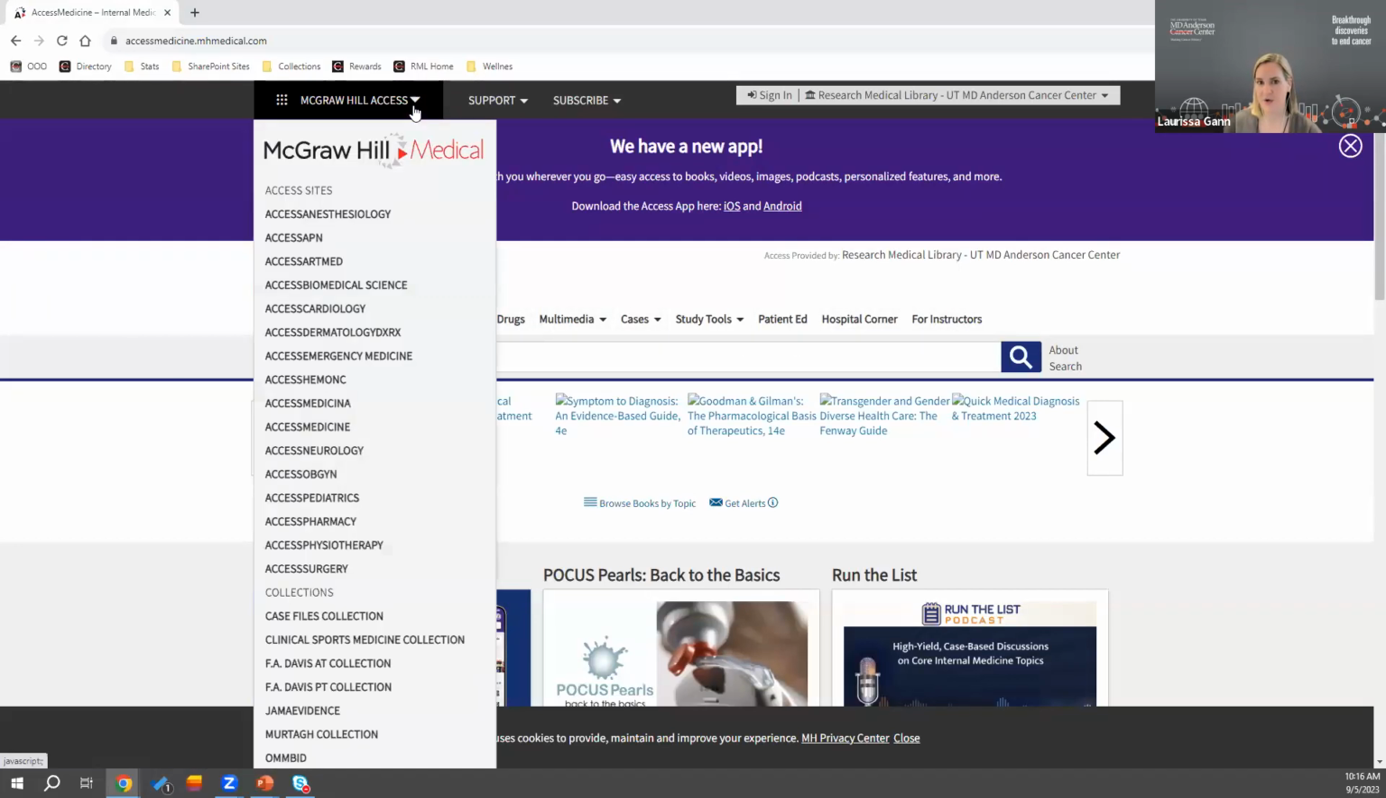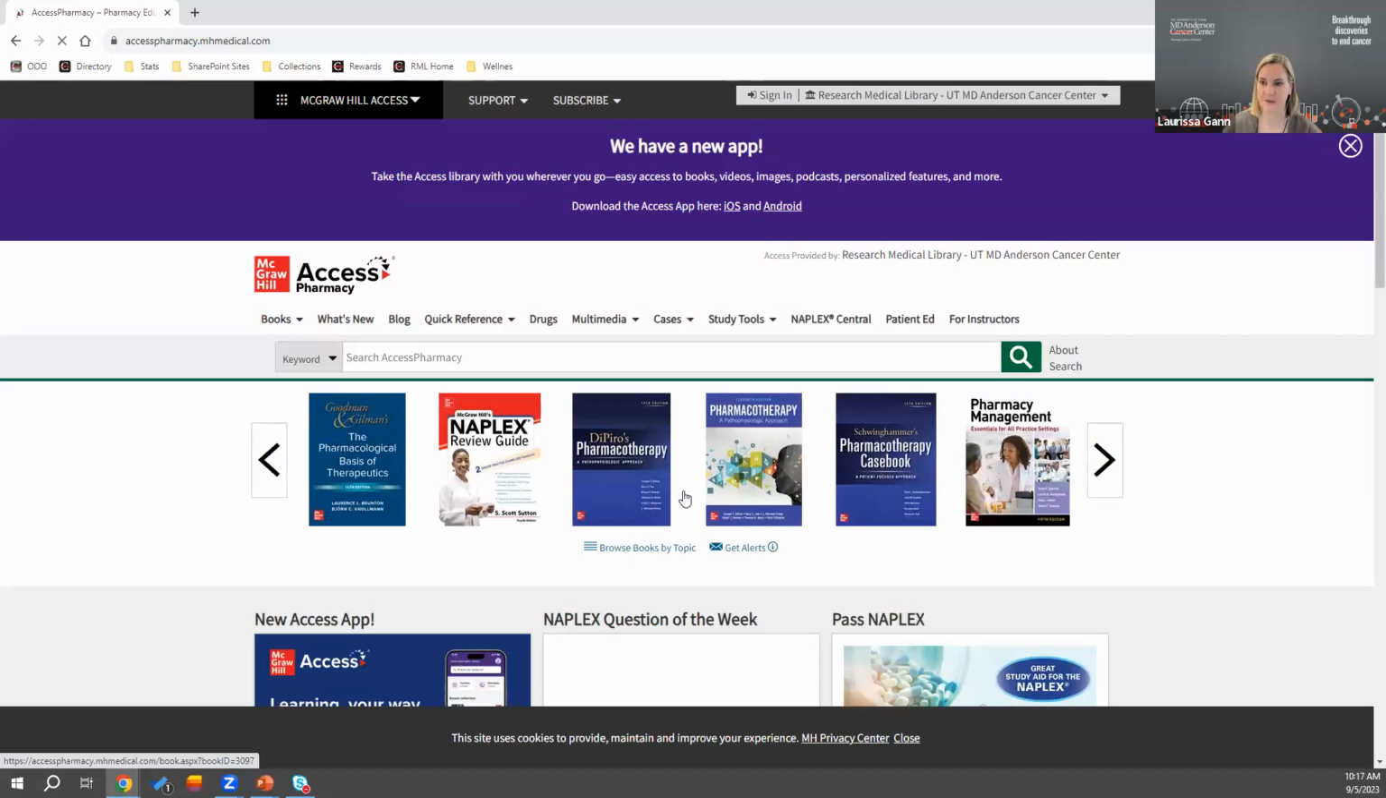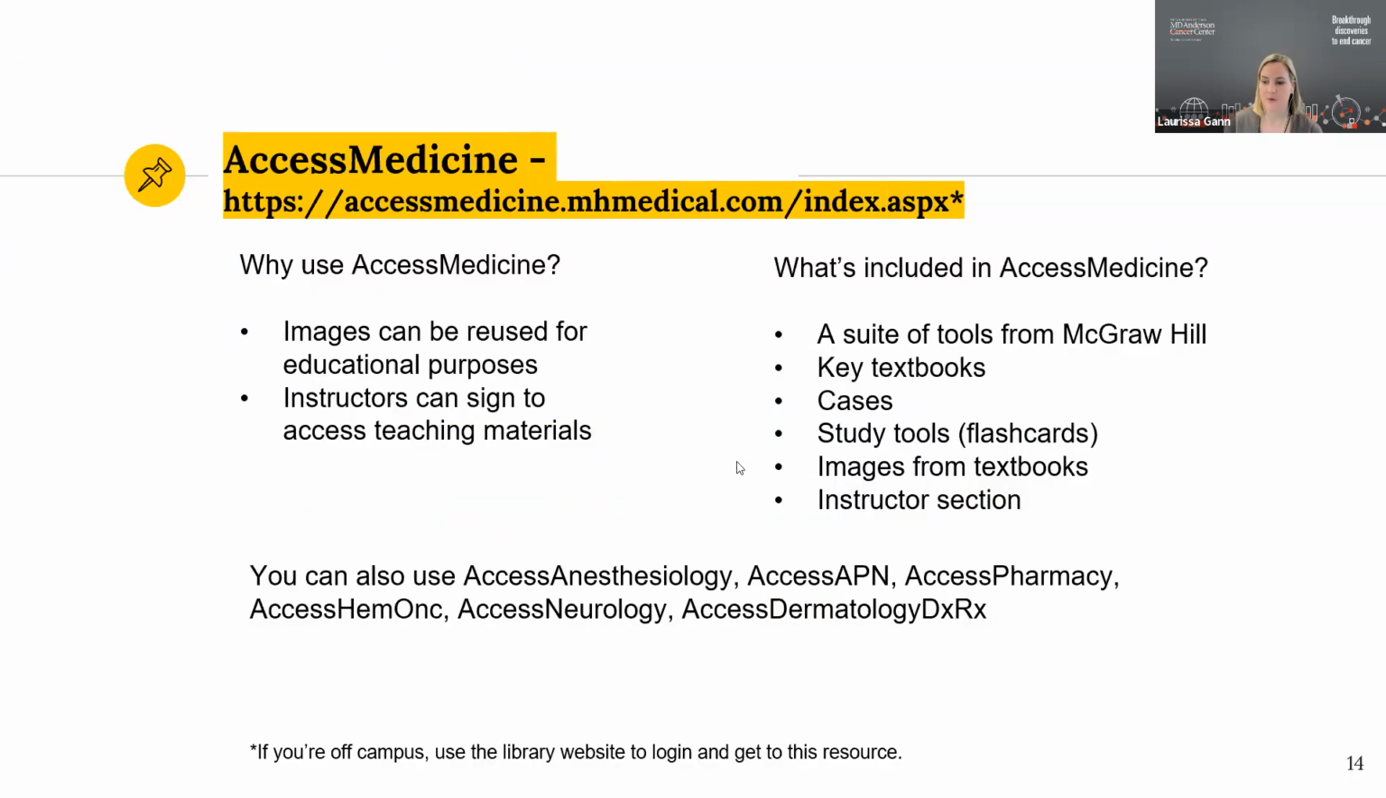Beyond Access Medicine, we also have a lot of these other platforms. We have Access Hematology Oncology. We have Access APN for nurses, Access Anesthesiology, and we added Access Pharmacy as well. So all of these have different lists of textbooks and tools that you can use, specific to those topic areas. You'll notice there's a patient education section here as well. So there's tons of stuff from that platform. We also have Access Neurology and Access Dermatology. I forgot about this. There are a lot of books and resources.